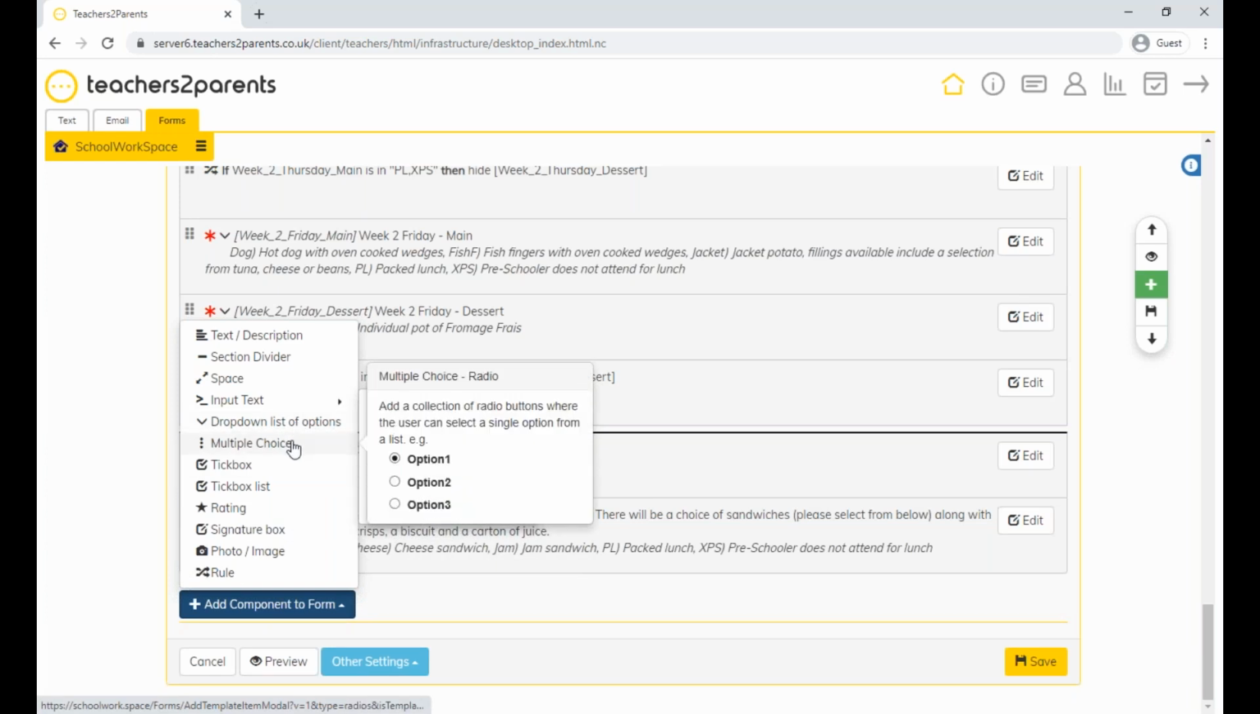You've then got the option for multiple choice. So multiple choice will just add a series of radio buttons, and then they can select either a single option from that list, or they can select multiple options from that list, depending on what it is that you are wanting to ask them.